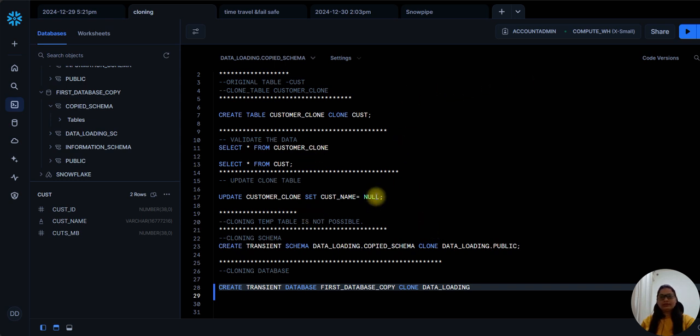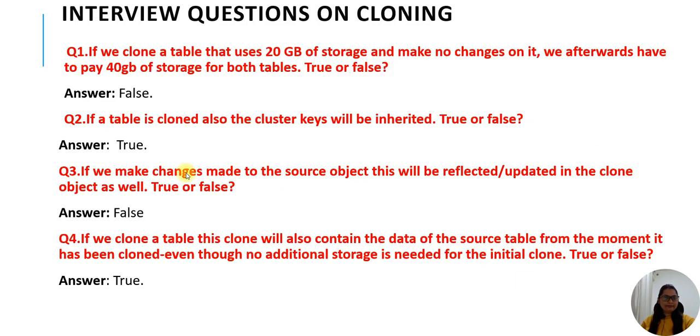Now let's talk about the interview questions. I have collected a few interview questions here. Question 1: if we clone a table that uses 20 GB of storage and make no changes to it, we afterwards have to pay for 40 GB of storage for both tables. Is it true or false? It is false. Second, if a table is cloned, the cluster key will also be inherited. True or false? True. If we clone any table, then the cluster key will be inherited.